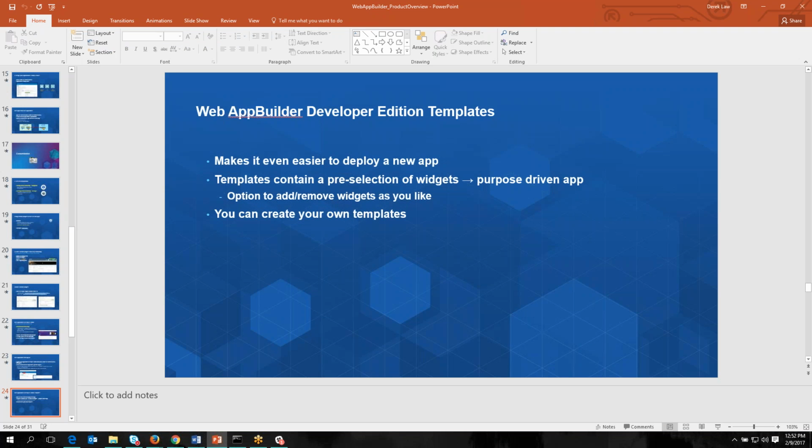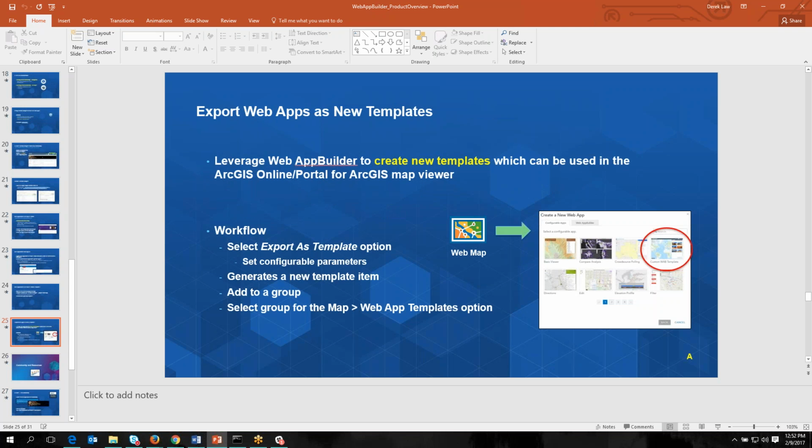So we have templates that are included with Developer Edition to help you get started if you want. You can also make a template. Let's say, for example, you went through WebAppBuilder, you put the USGS logo, you made the banner green, and you want other people to make their web apps following your design. You can definitely do that by saving your app as a template and then adding it to ArcGIS Online or Portal for ArcGIS. And this slide shows the workflow.